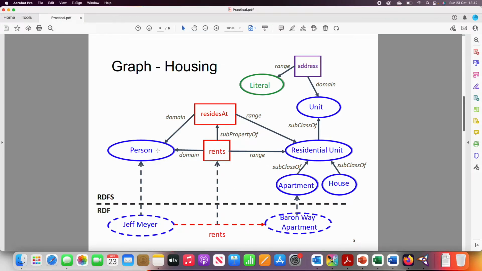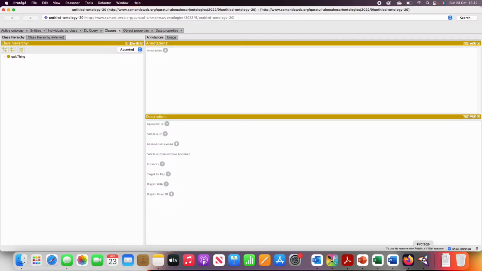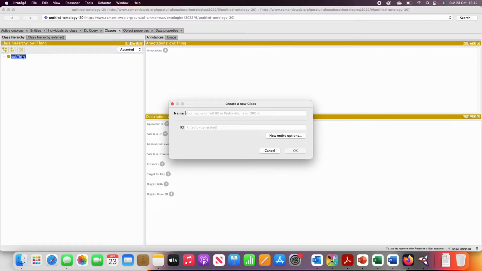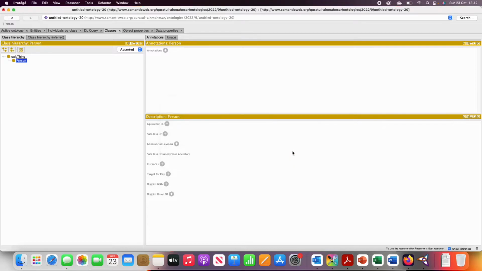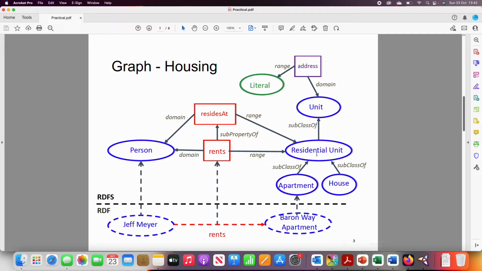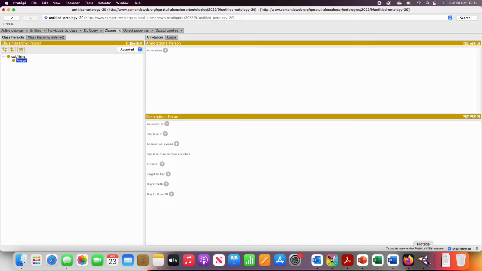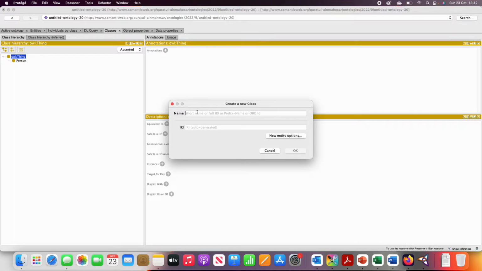So our first class is the person class, and we need to click on thing. So every class within an ontology in Protege is a subclass of thing. So we need to click on thing, and then we need to click on this add subclass option and type in our class name, person. Now we need to add the other class, which is unit. We go to Protege, we click on thing, and then add subclass unit.